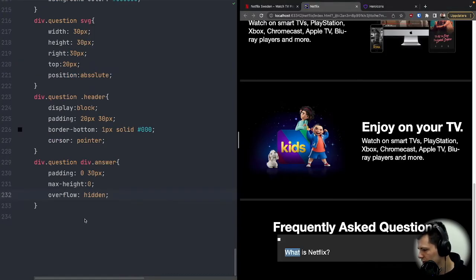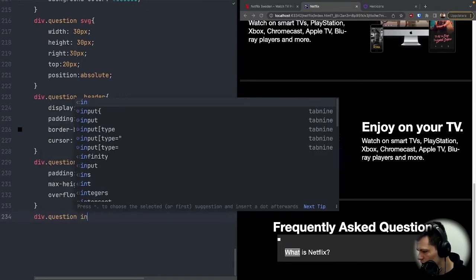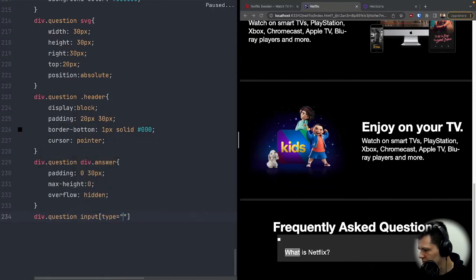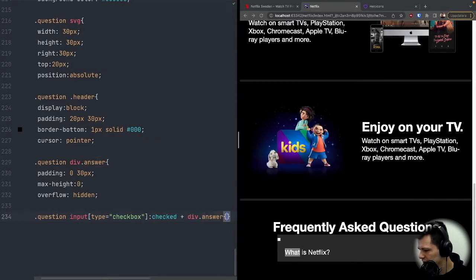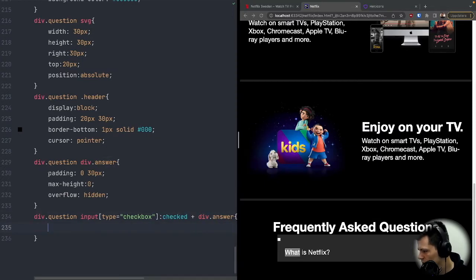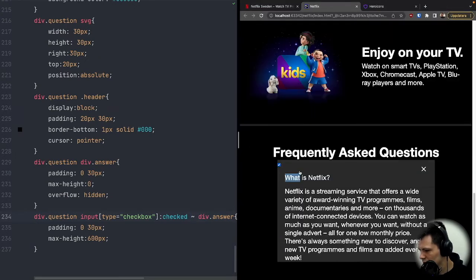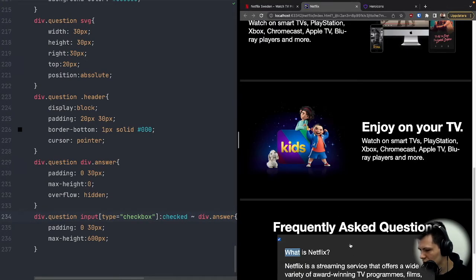Okay, now we can add that div question with this input of type checkbox. If it's checked, we will style the div answer, and we will update those two. Let's do max height of, I don't know, 600 pixels. Now let's see if we check this checkbox. It doesn't work. Maybe because we need to do it like this, because those are not next to each other. Yeah, now it works. So when I clicked it, it opens and closes, and it checks this checkbox.